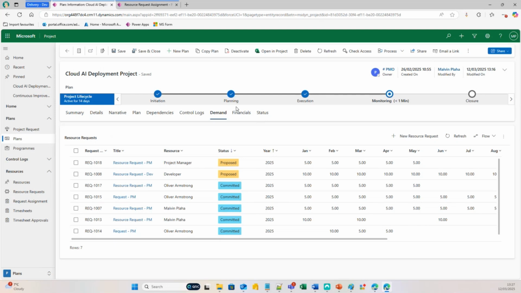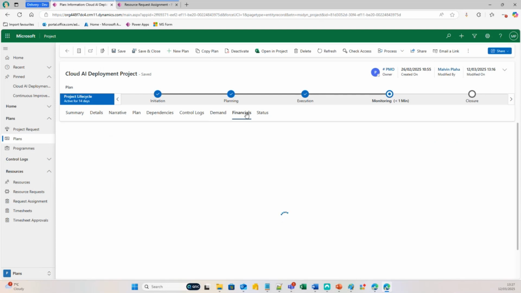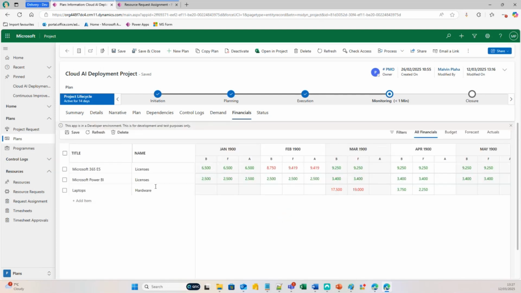Back to the project, you then got your financials tab. So in here, this is where you can add all your financial data for this project. So straight away, this is my budget for licenses in Jan. This is what I'm forecasting, and this is my actuals. Now, if your forecast or actuals is greater than your budget, it will just highlight it in red.